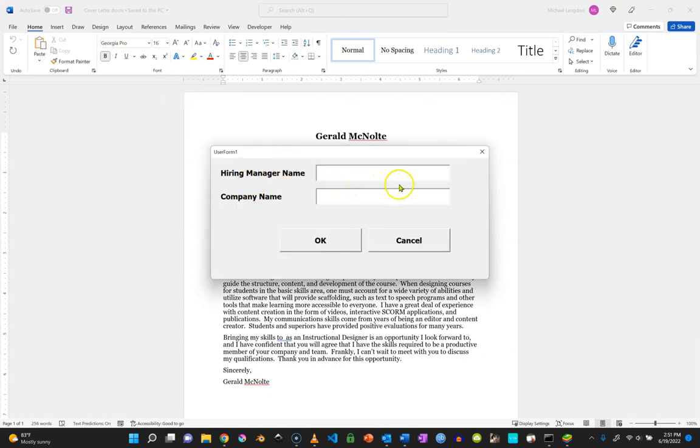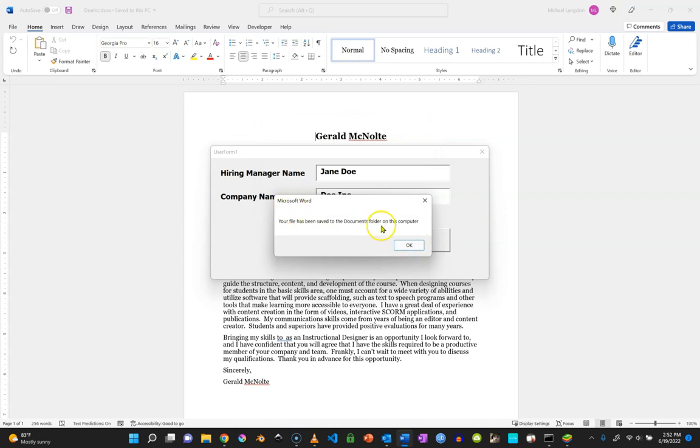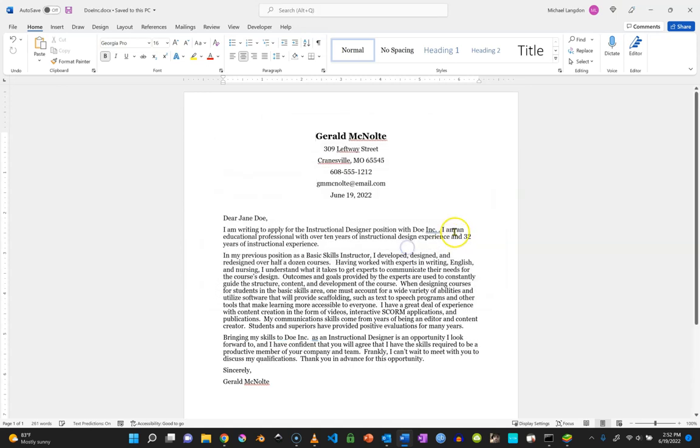Then it'll ask for the hiring manager, so we'll just say Jane Doe, and the company will be Doe Inc. Okay, I click OK. Now it wants me to enter the name of my document, and I'm going to name it Doe Inc. So when I upload my cover letter to the company's application, I can easily find it. Then we click OK there. It tells me it's been saved to the documents folder of this computer. And that's it.